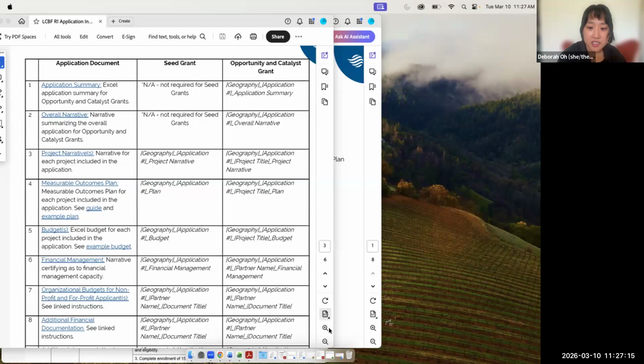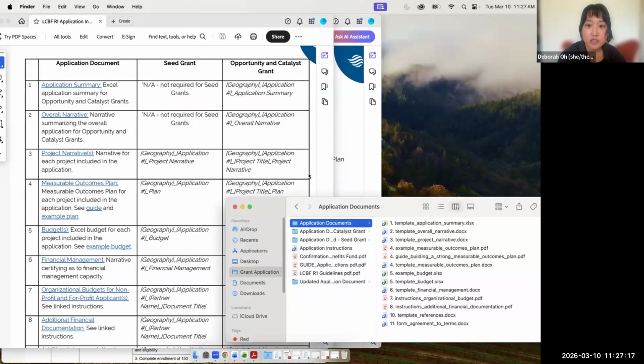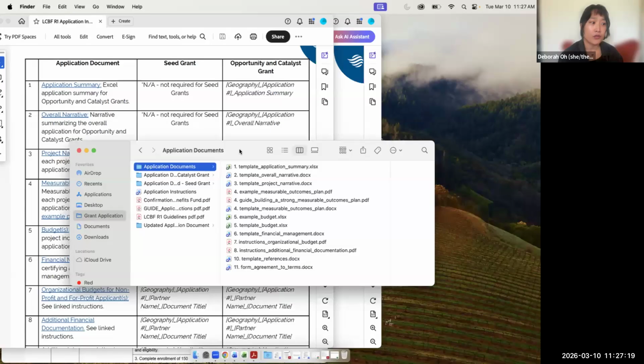So the first thing I did was download all these files and just put it into a folder for easy access. But if you have a look, one thing you can notice is that the downloaded templates do not follow the naming conventions. So we're going to have to rename each file as we fill them out.